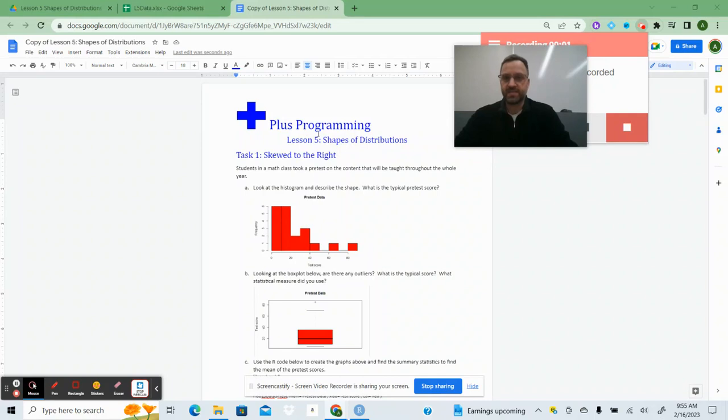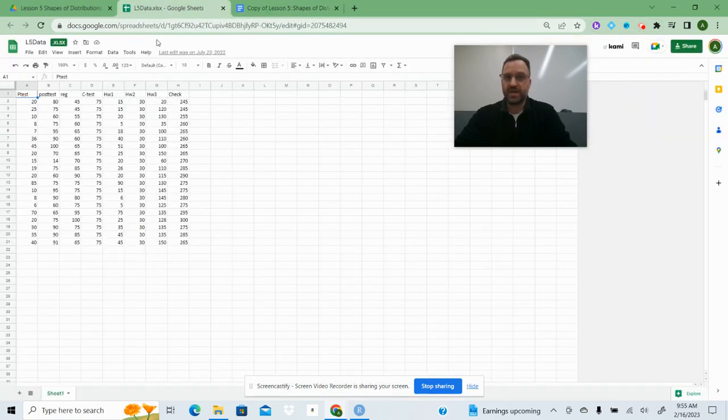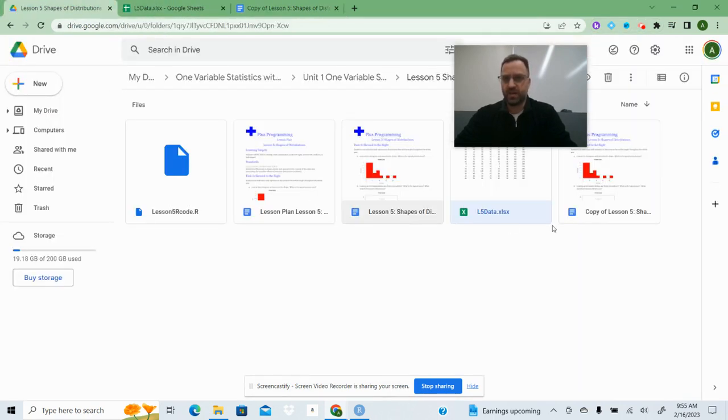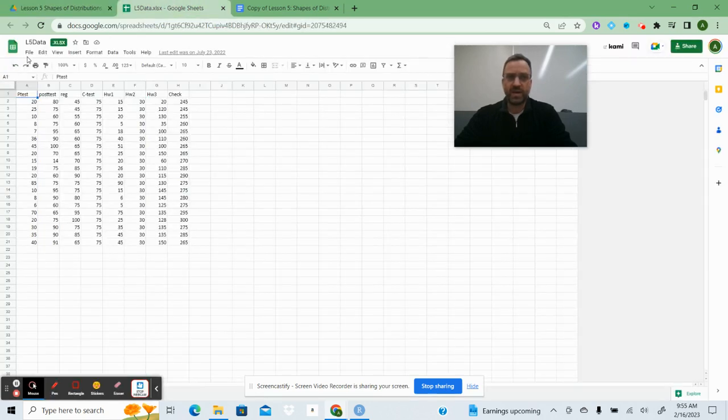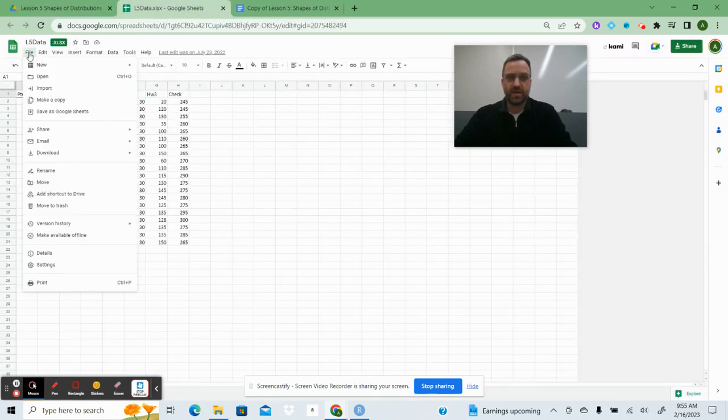So we're going to look at lesson 5, shapes of distributions. In the first task, this is called skewed to the right. We're going to get there in one quick second as I pull up the R code and then download my data file. So I just went here, opened up my data file. Now what I need to do is download that as an XLS.